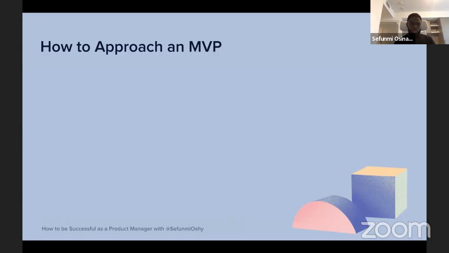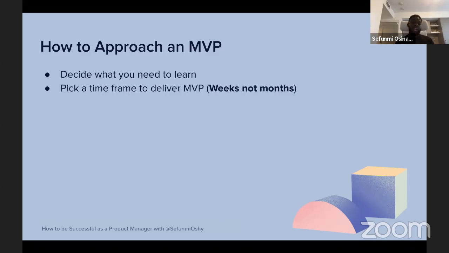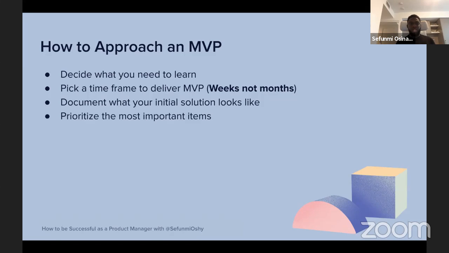So going back to how to approach an MVP, you want to decide what you need to learn. You want to then pick a time frame to deliver an MVP. So weeks, not months. Don't spend many months working on this. You should be able to put your MVP out in a few weeks. Next, document what your initial solution looks like. That's super important.